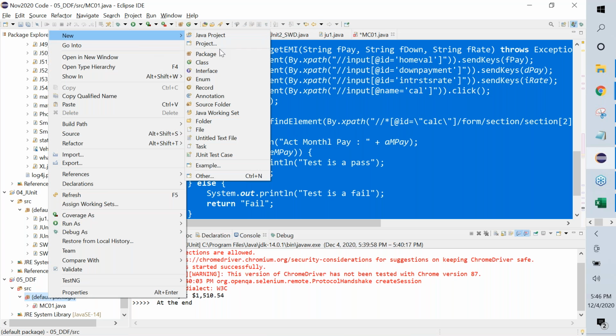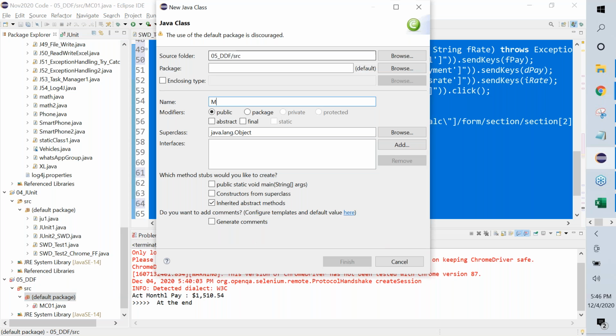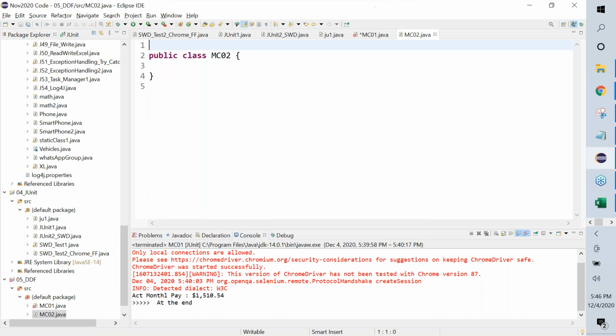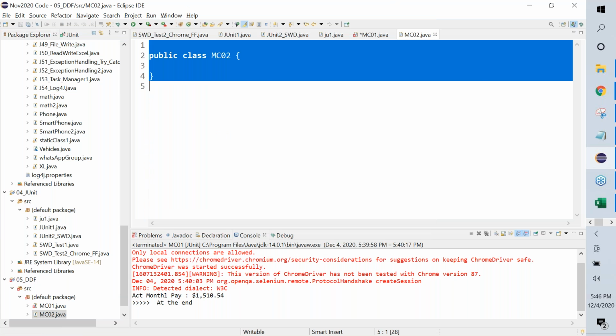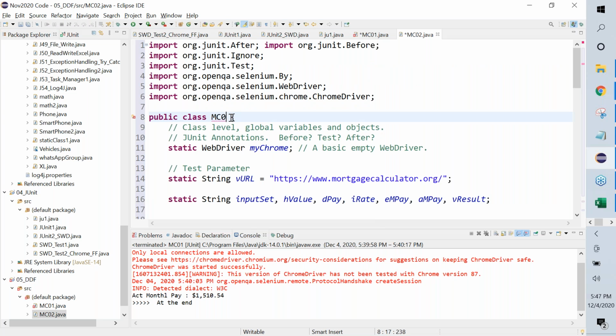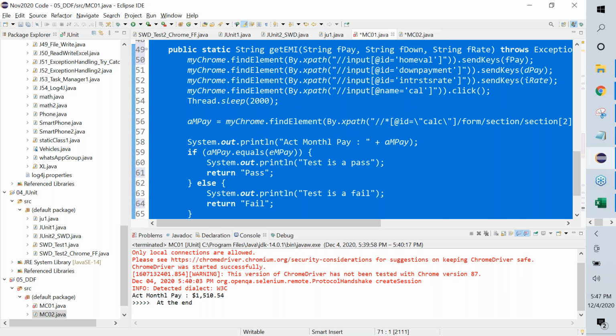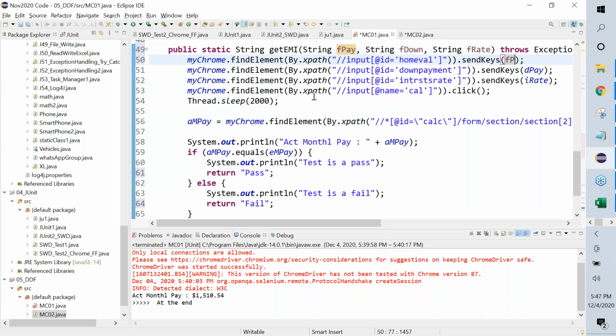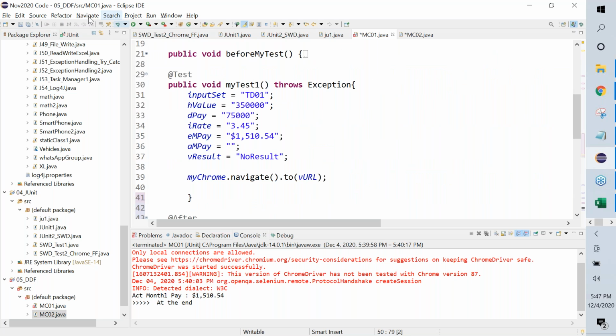Because these are all the basic Selenium WebDriver steps that we've been doing for a while. This is MC02. Control A, Control V. MC02. Now MC01. Oops, there will be a little problem, but we will continue with MC02 now.